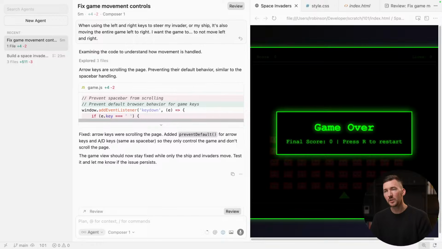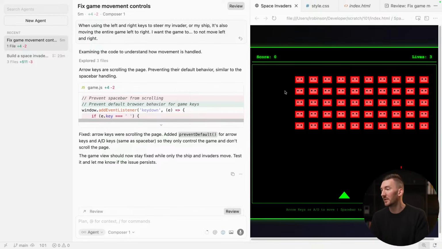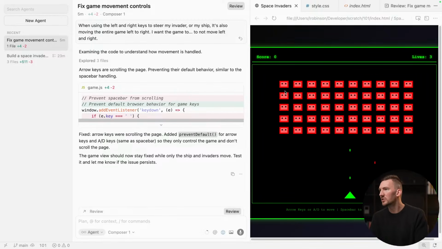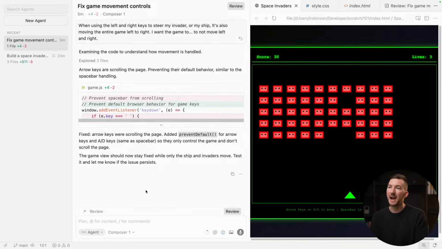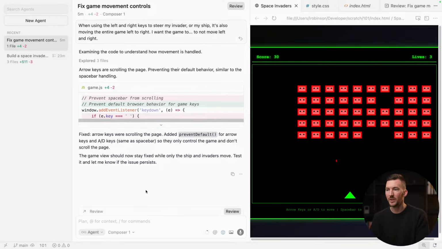Now, it's also helpful to mention that these models will not always give you the right answer. So maybe let's try to do something more ambitious. I don't know if anyone in the chat, since we're doing this live, has suggestions of what we would like to build in our Space Invaders app, but I'm open to some ideas. I feel like this is good, but I want to get some power-ups maybe when we get a certain score.